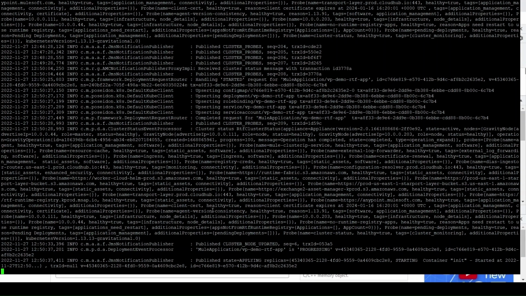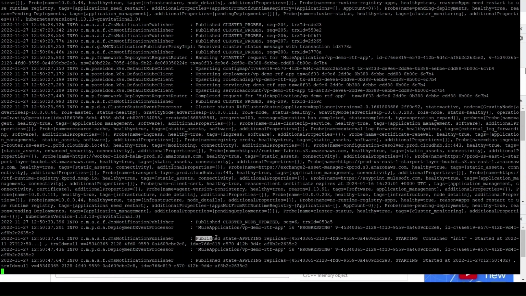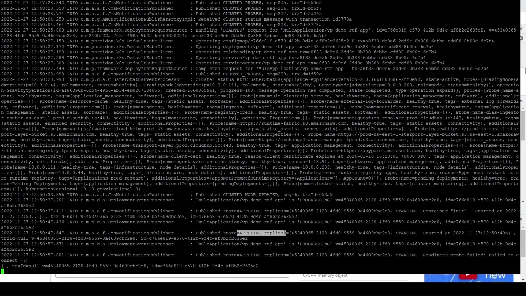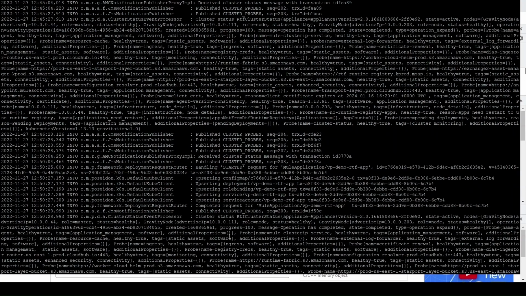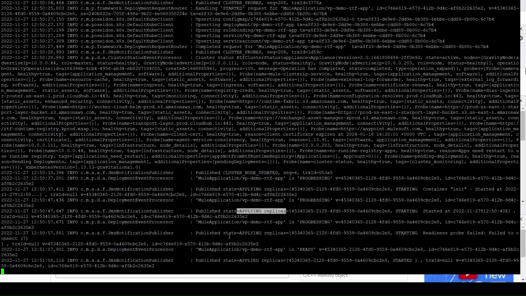So if you observe, it's publishing the applying state and the app name is VP demo RTF app. Oh, it's progressing, right? Now it has published the applying state and it's doing further processing. So let's wait for a couple of minutes and let's see. So it is now showing the state as applied. Now let's see what the status is.